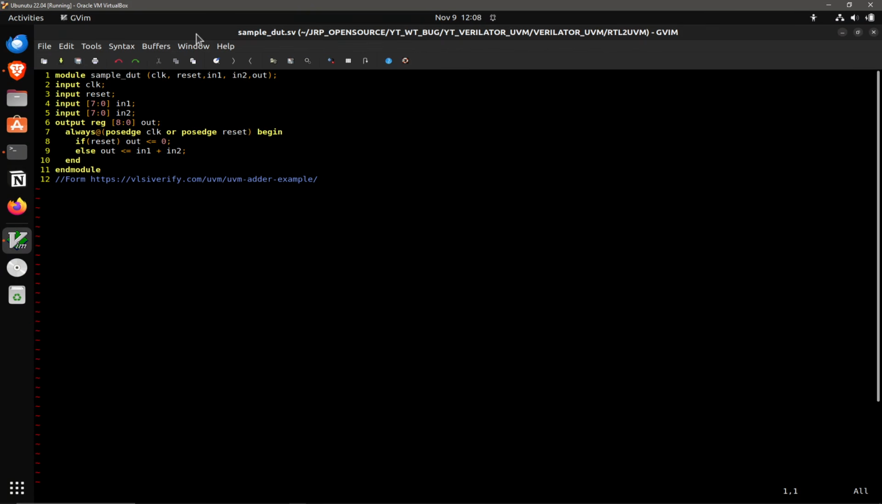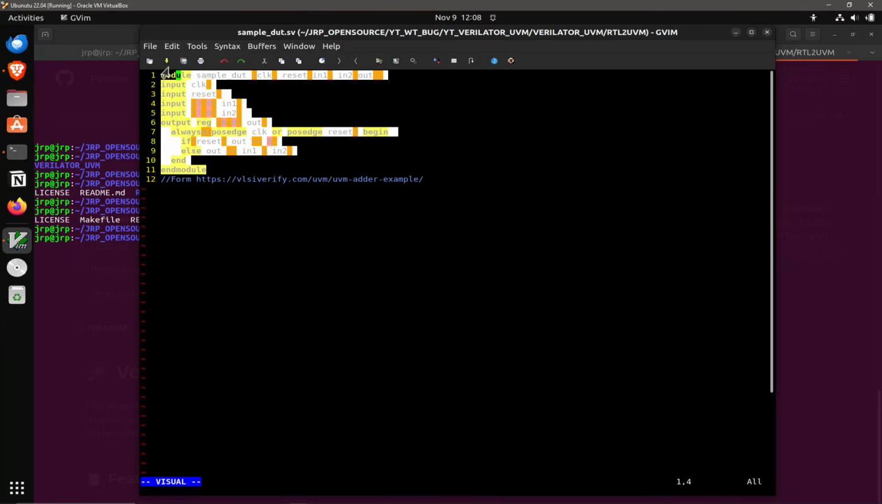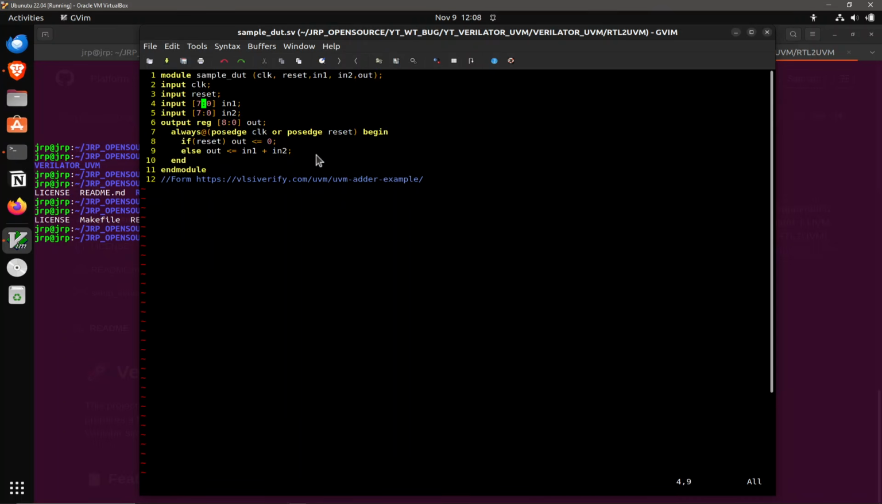sv is the RTL file. Okay. So you can see it's a basic simple adder. It's taken from VLSI Verif. Okay, so this is taken as input and it has generated a UVM test bench for Verilator.